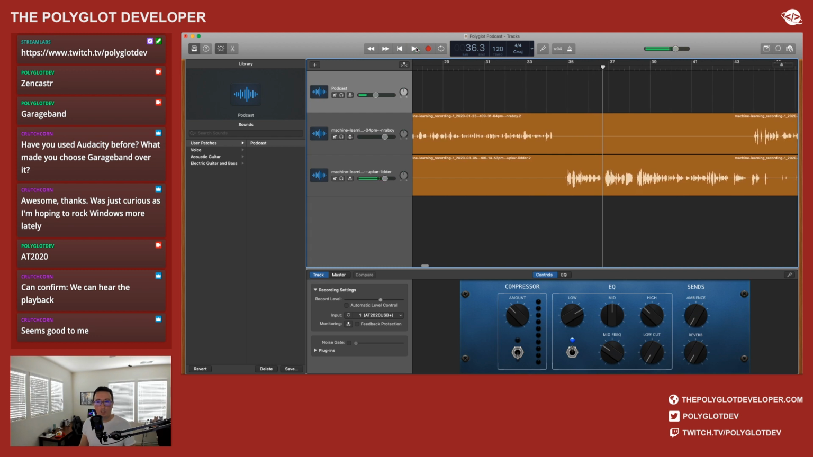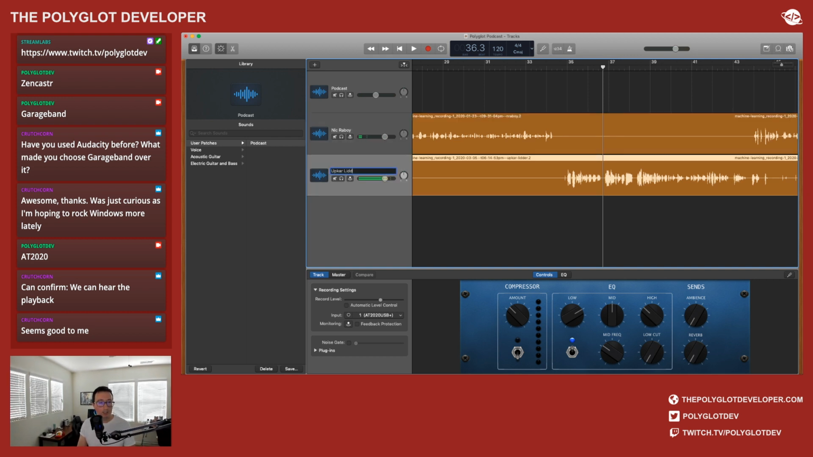And so, not bad. So what I'm going to do now, for my own personal knowledge here, is rename these tracks. So I know this is the Nick Raboy track, and this one is the Upkar Litter track. So just for my own knowledge.